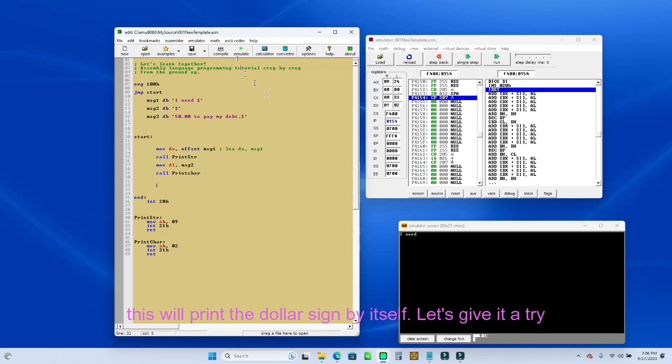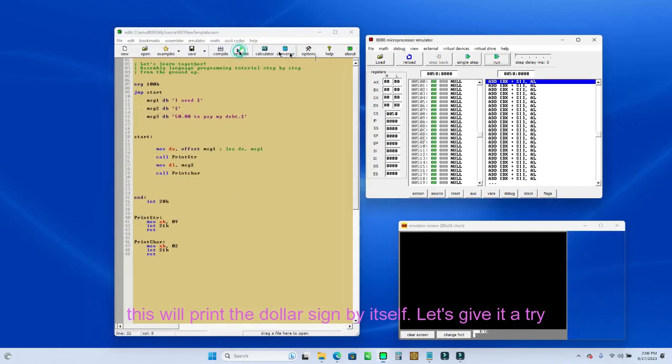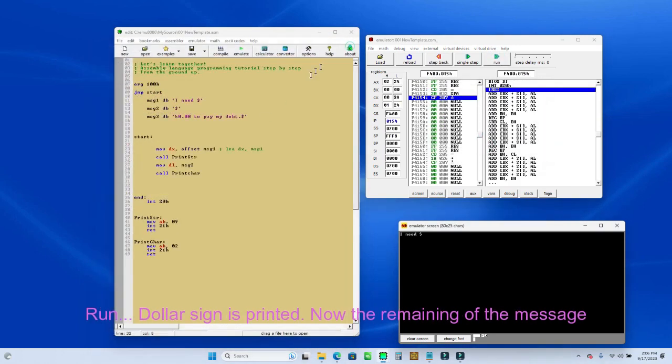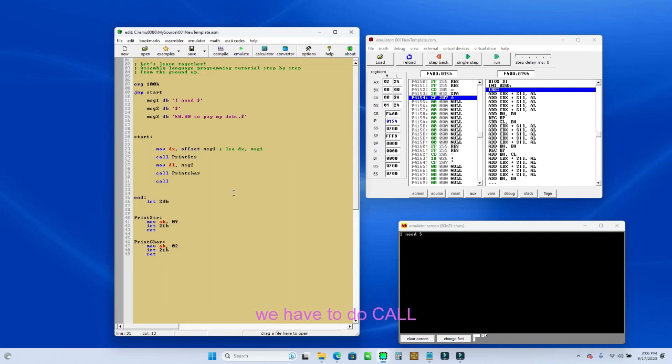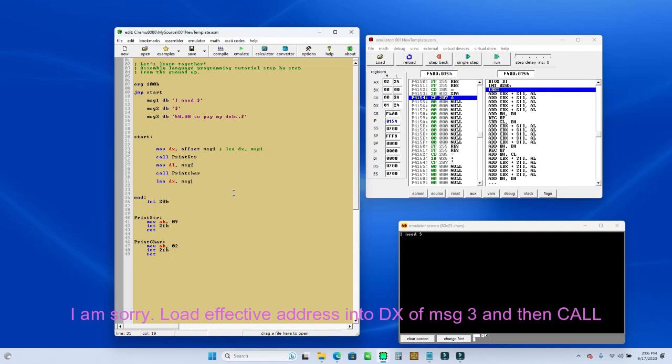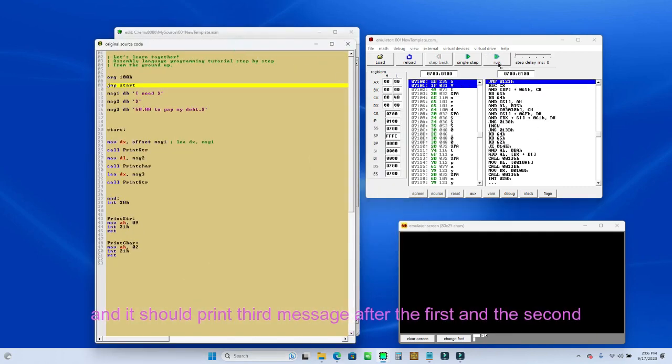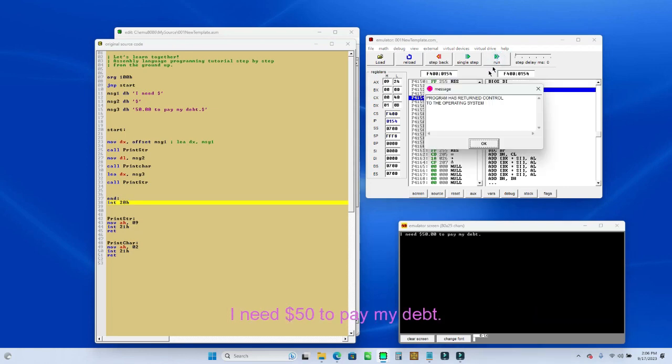This will print the dollar sign by itself. Let's give it a try. Run. The dollar sign is printed. Now the remaining of the message we have to do load effective address into DX of MSG3 and then call print str, and this should print the third message after the first and the second. I need $50 to pay my debt.